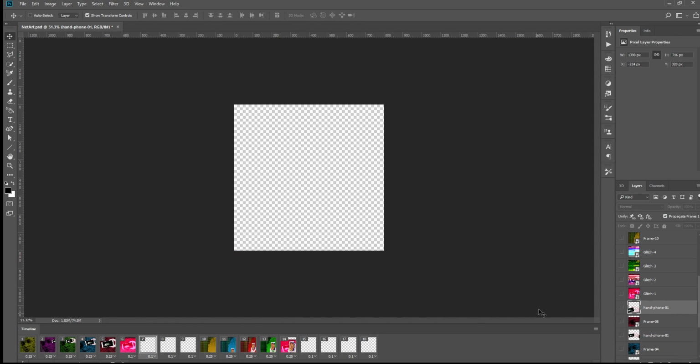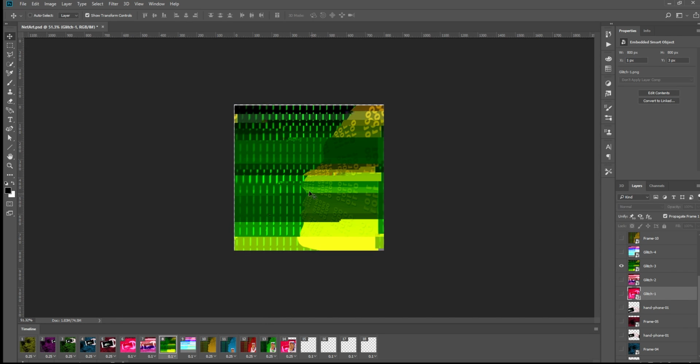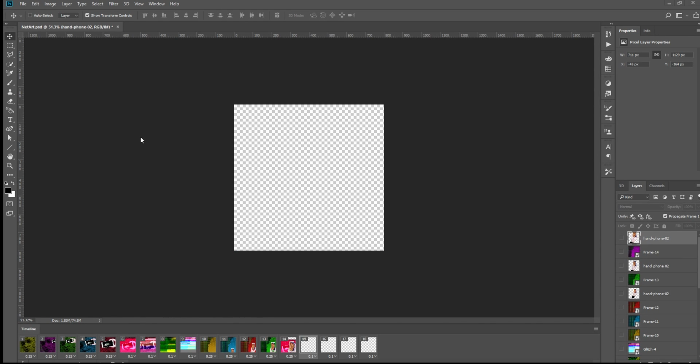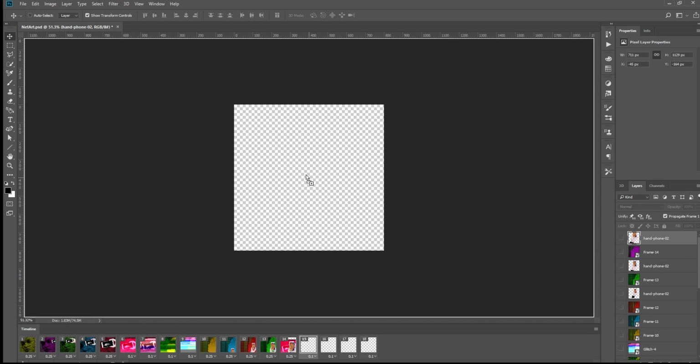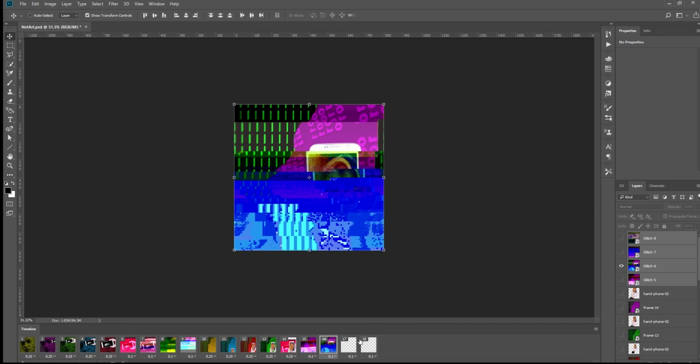Frame 5 glitches will be placed in frames 6 and 7, frame 10 glitches will be in frames 8 and 9, frame 14 glitches in frames 15 and 16, and finally frame 1 glitches in frames 17 and 18. I did this to make the transition between the 2 major parts of the GIF much smoother.